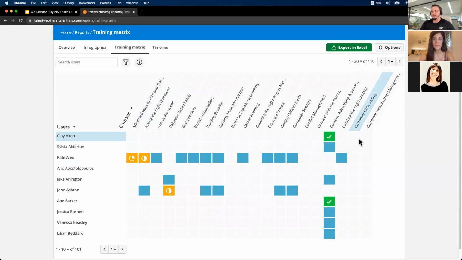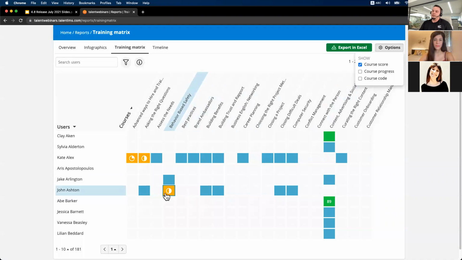This is what we gave you last time. On the top right, you can see the export in Excel button. So you can download it, you can save it on your device, you can keep track of your different training matrix reports and the way that they change over time. And in the options here, we have 3 more boxes. First of all, you can tick to see the course score. So instead of seeing just the completed buttons, you will be able to see exactly the percentage and the grade that somebody has achieved when they completed the course.